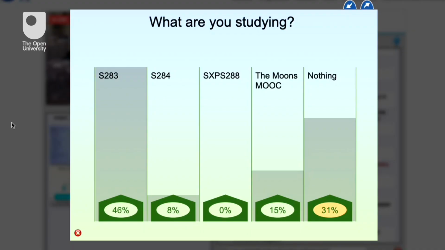Okay. I think it's time to call this to a halt. So I was just going to look at the widgets before we finished. Perhaps we can bring them up on screen one at a time, can we, Kate? What are you studying? Okay. Mostly S283. We've got half the people on S283 and nobody posted a question in advance on the S283 forum. Interesting. A third of you not studying at all, and 14% on the moon smoke. Thank you for that information. That's nice to know. Can we keep going through the widgets, Kate?